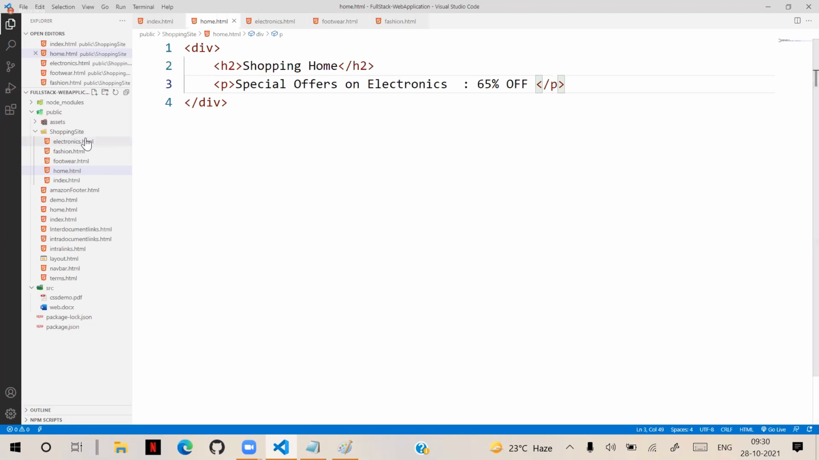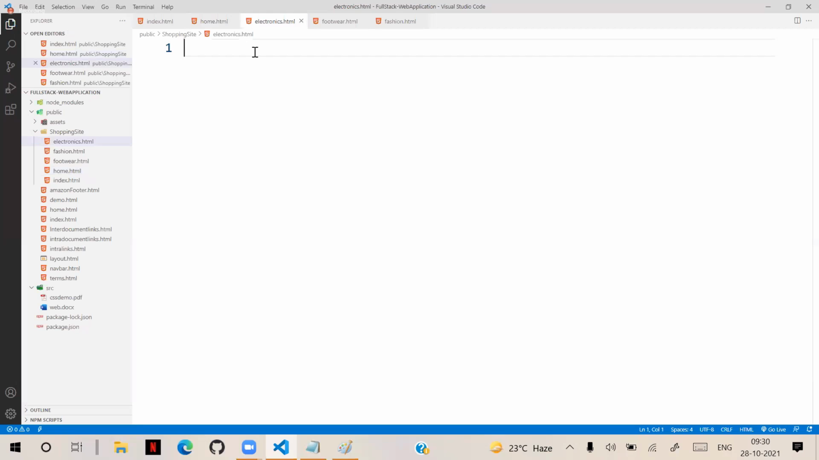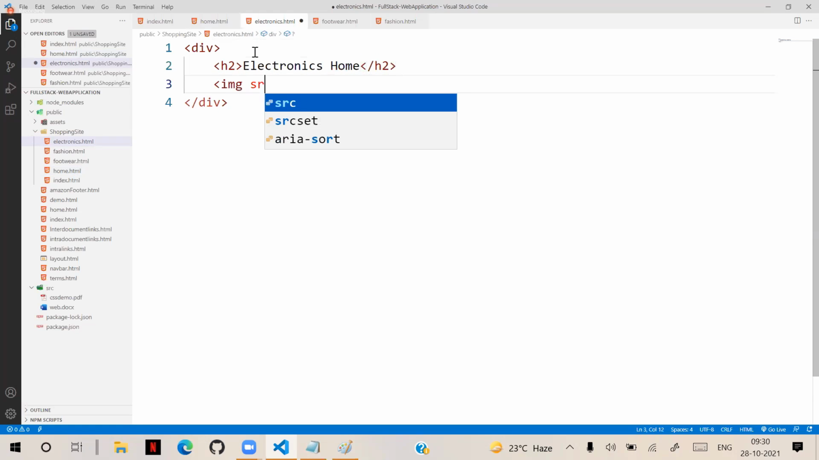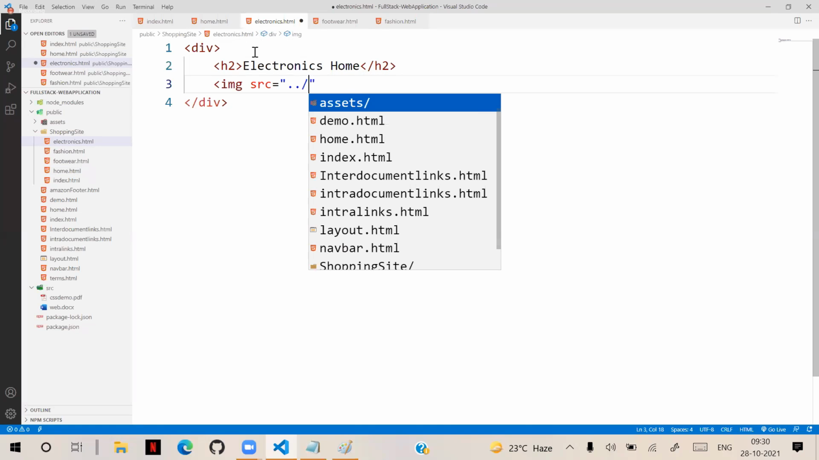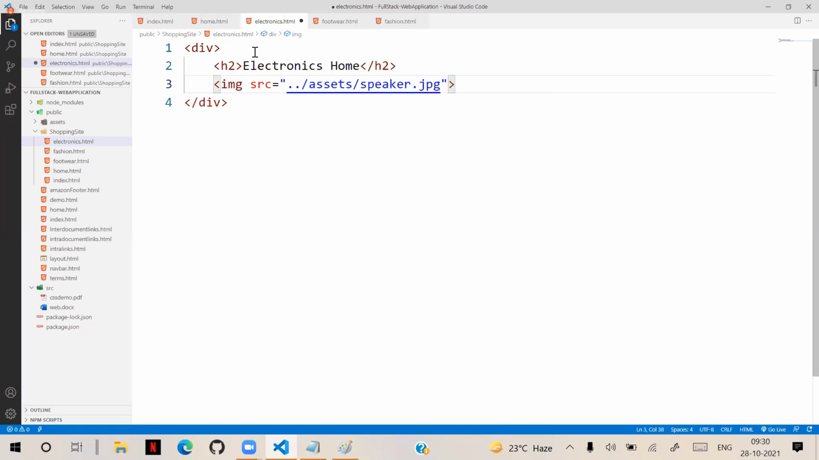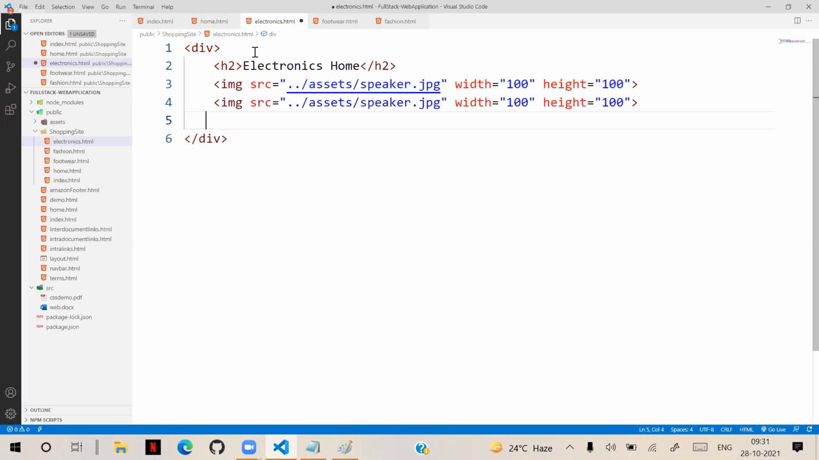Now let's go to electronics.html. In this file, I am creating another container, and here I will keep a heading like electronics home. And here I will keep some images, some information related to electronics. It is in assets, so something like speaker.jpg, with width 100 and height also 100. Similarly, I am adding one more image here, earpods.jpg.